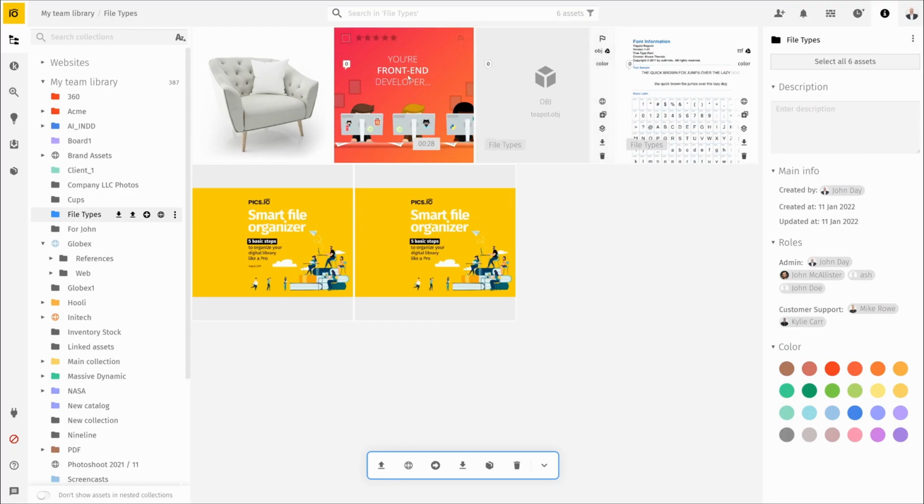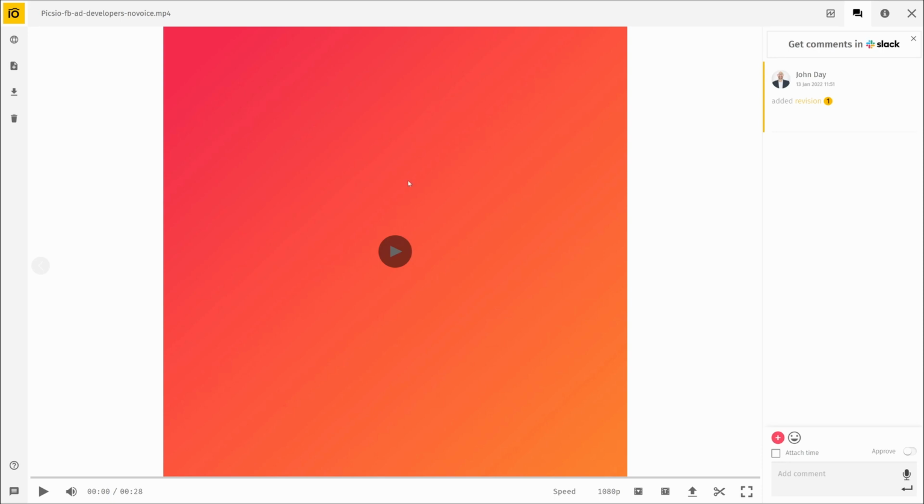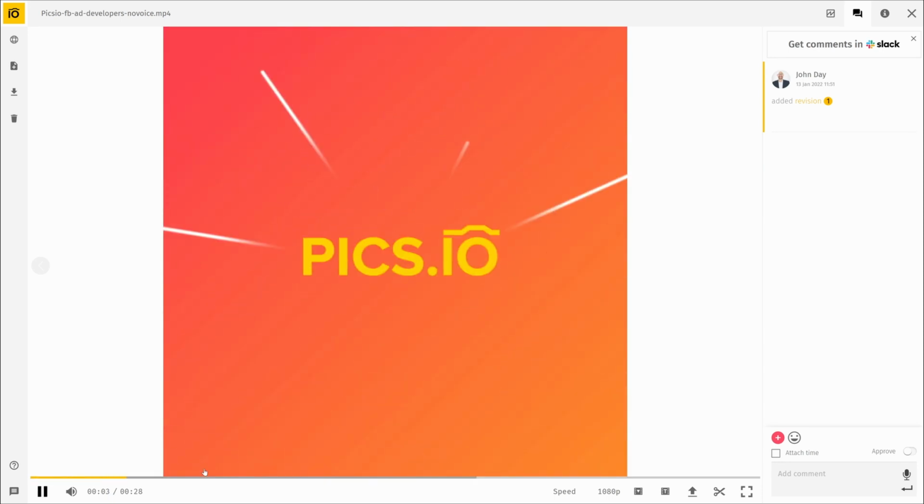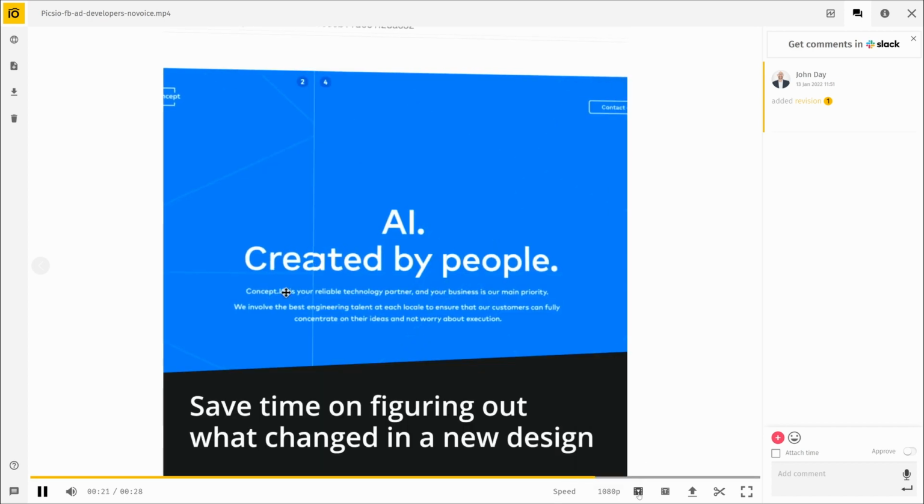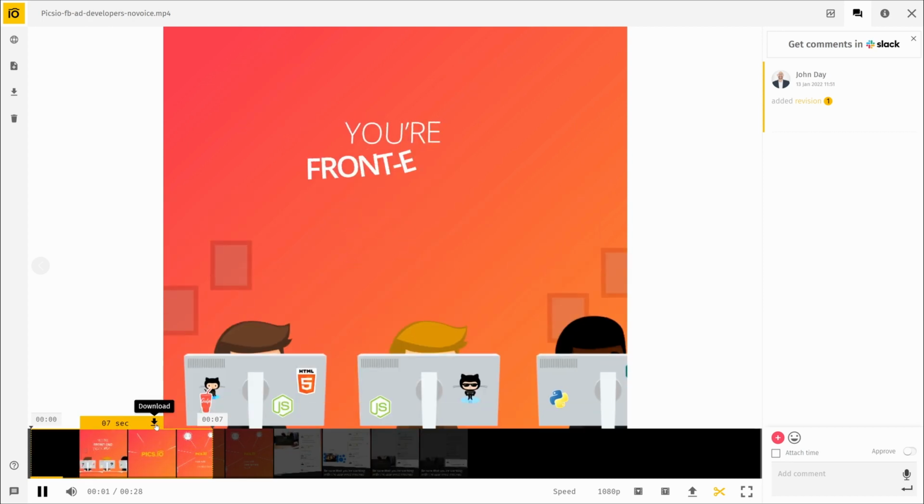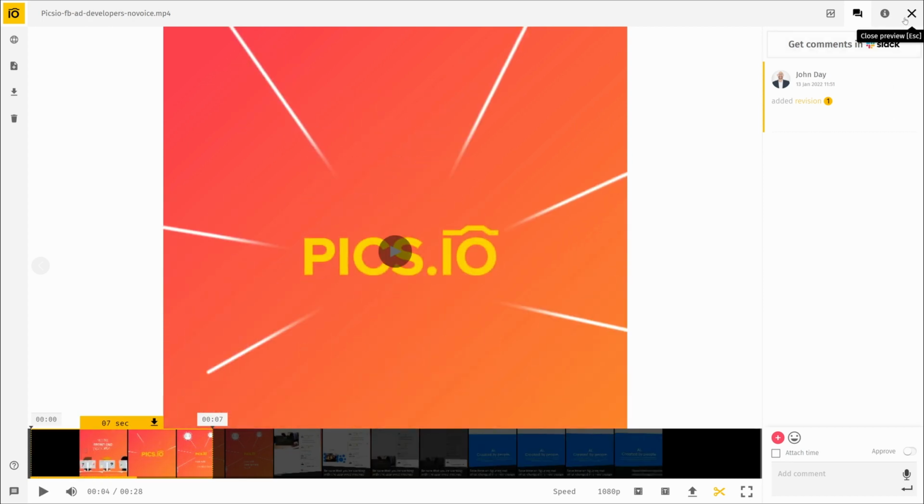Videos. From AVI to OGV, Pics.io can handle any video file that you have. Replaying videos is not the only thing you can do either. You can even change the video speed and trim it directly in the player itself if you want to save a specific section for later.